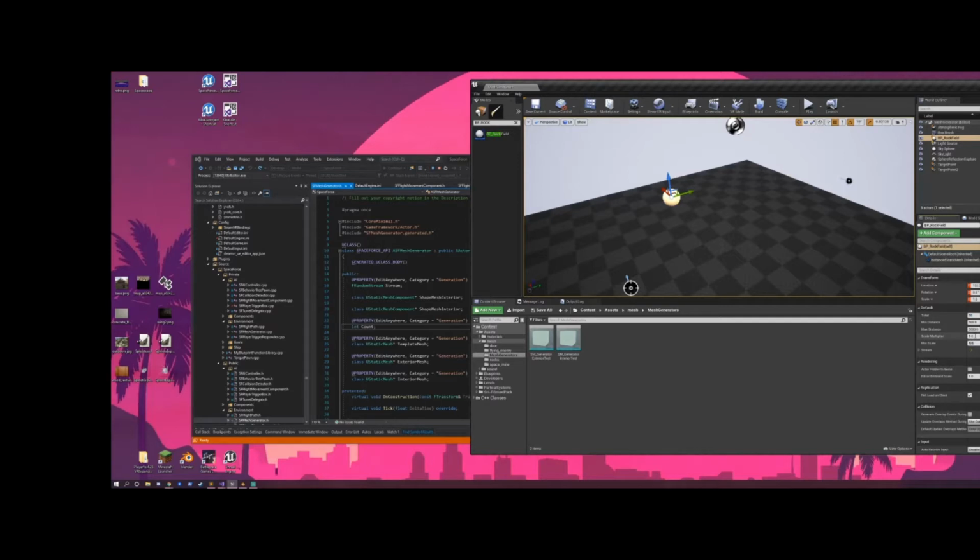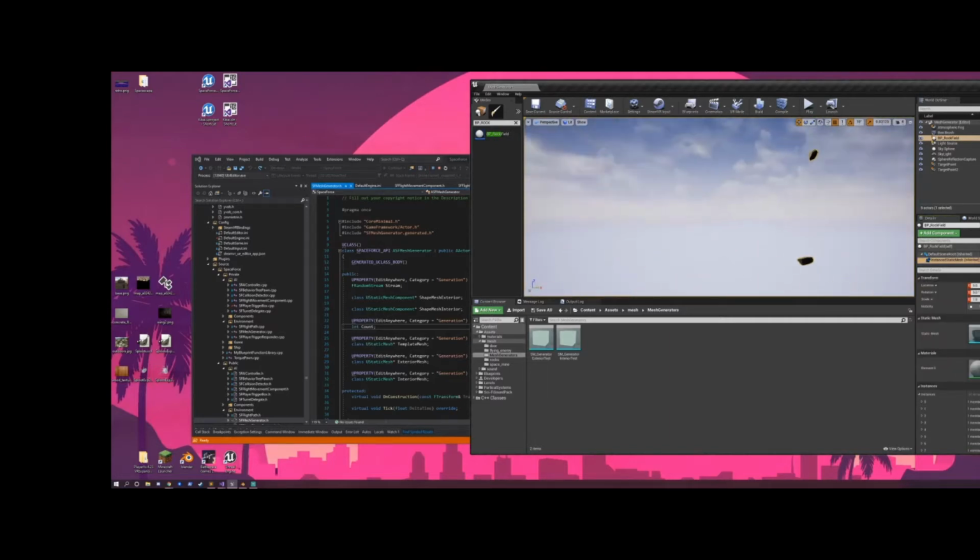Five, one stream, rendering static mesh. Let me just pick rock. So now there it is. So that looks pretty good.